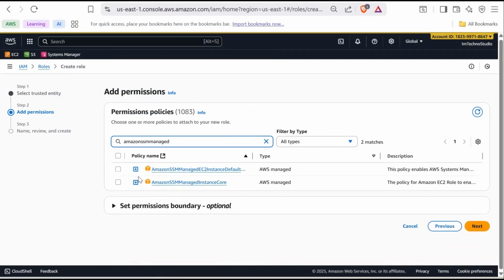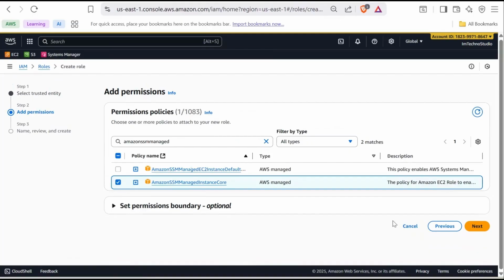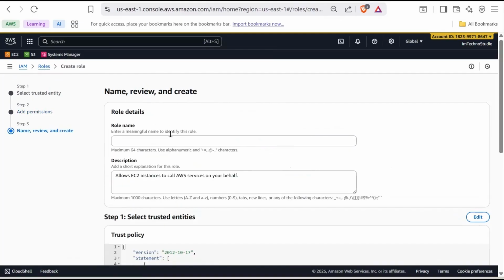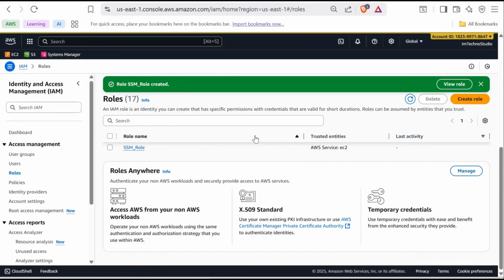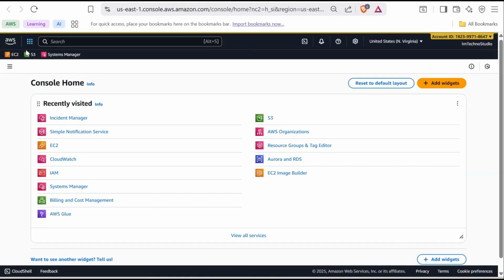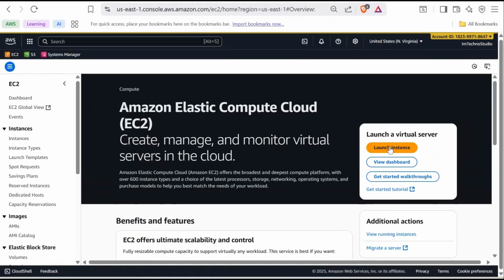On the permissions page, search for AmazonSSMManagedInstanceCore, select it, and then click Next. Give this role a name. Let's call it SSM role. Scroll down and click Create Role. That's it. The IAM role for EC2 with SSM permissions is ready. In a new tab, open the EC2 service and select Launch Instance.